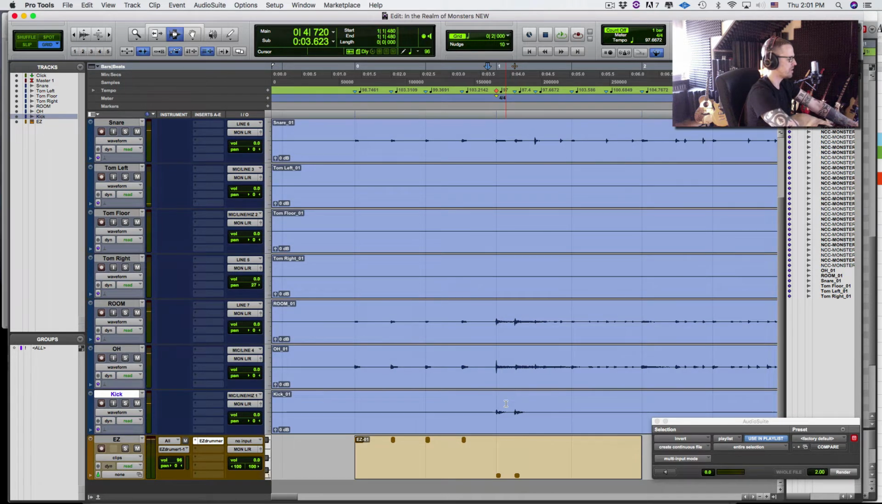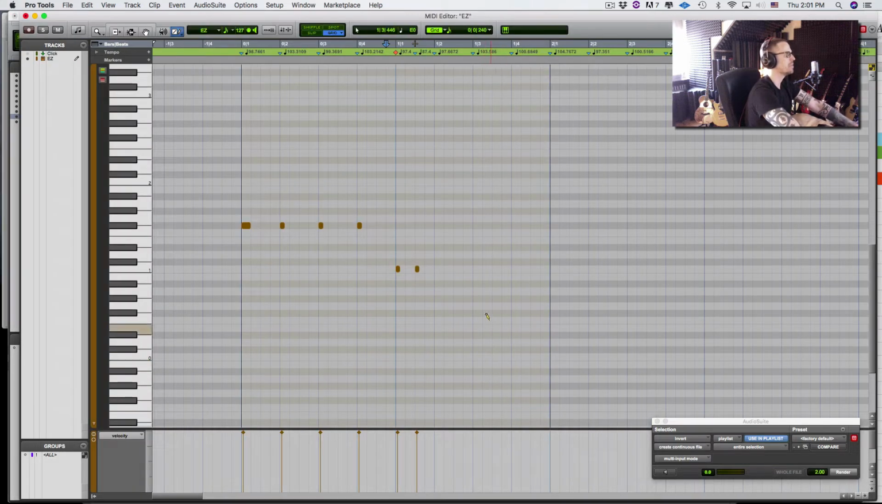I'm always saving all the time with Command-S. Control equal to go back to my MIDI window here. He's got a little side stick going on. There you go.